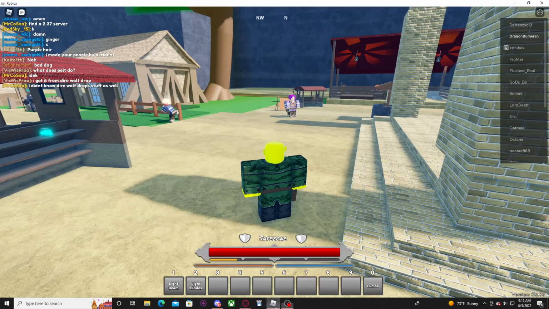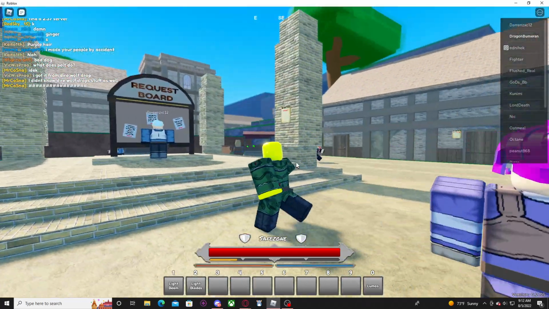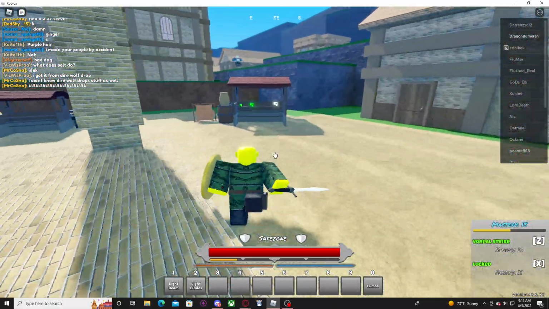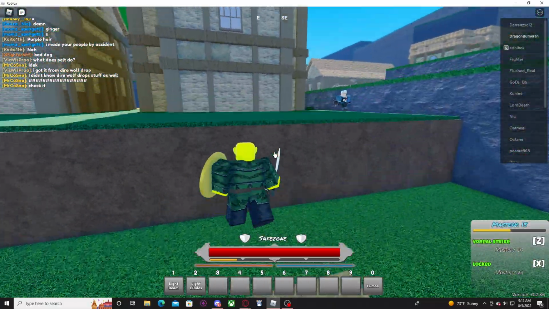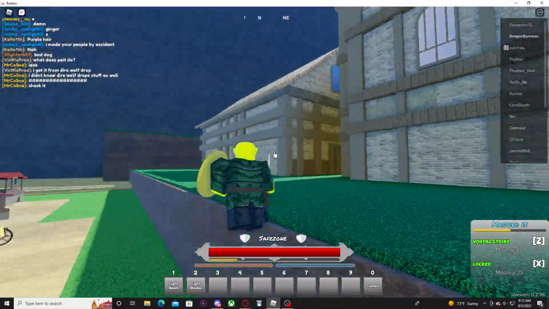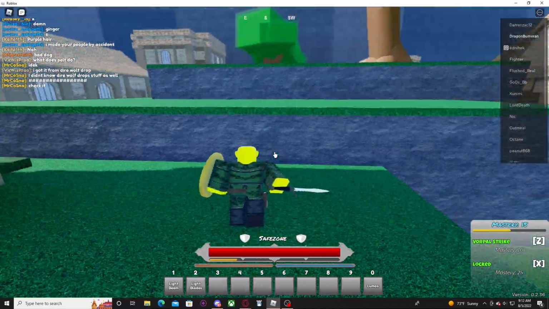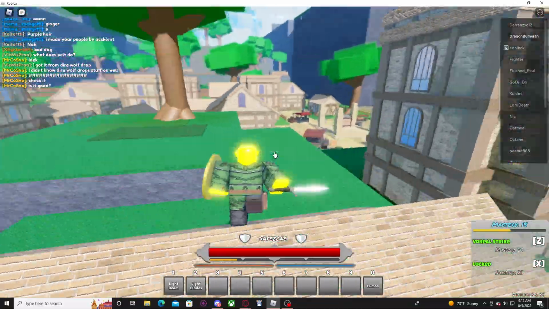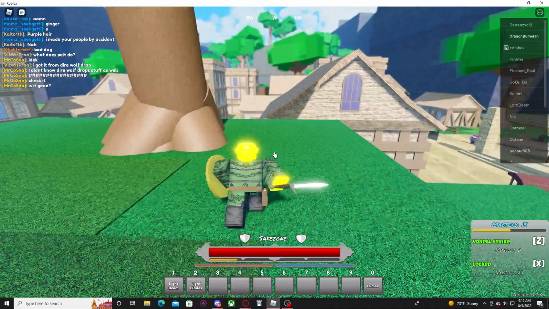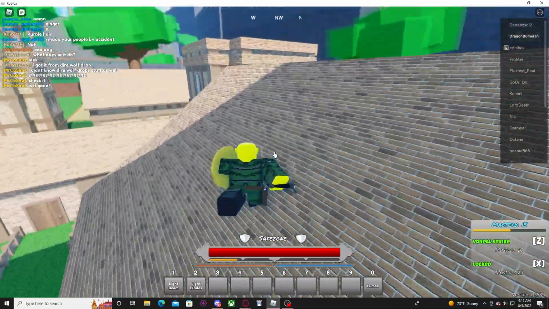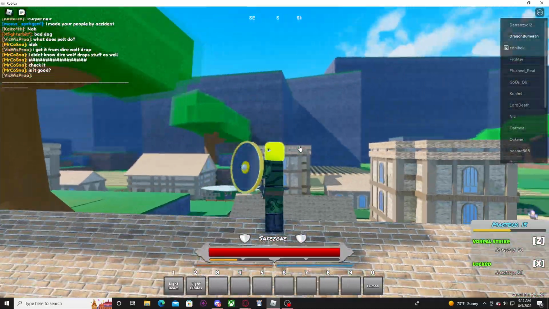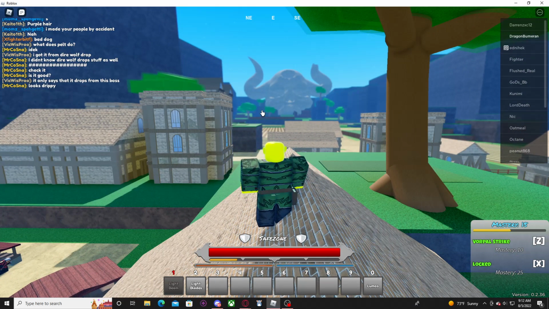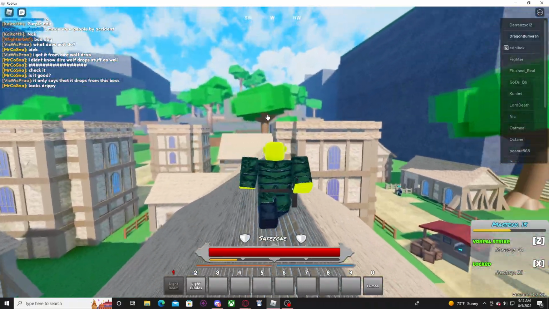Now, if you don't have that, there's another way, but it's a very hard way. What you want to do is go fight the bosses. There's a chance they're going to drop a spin. They're going to drop spins, so you can use, like, the boss over on that area. It dropped one spin, and there's another boss over there that drops one too.